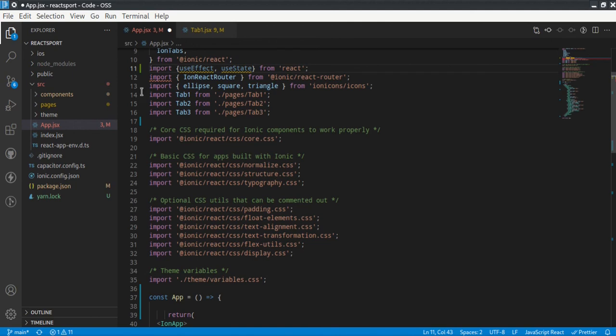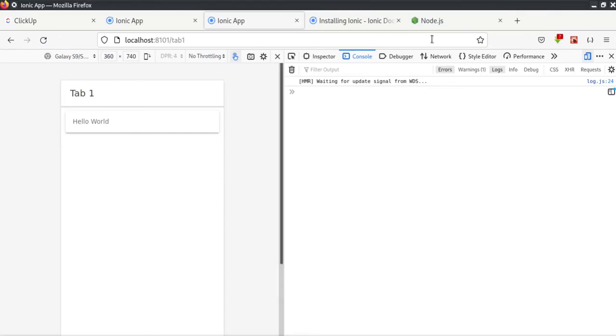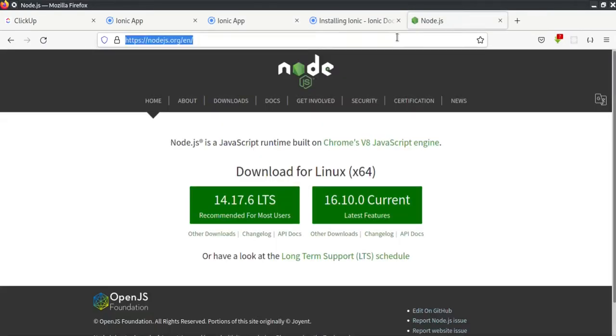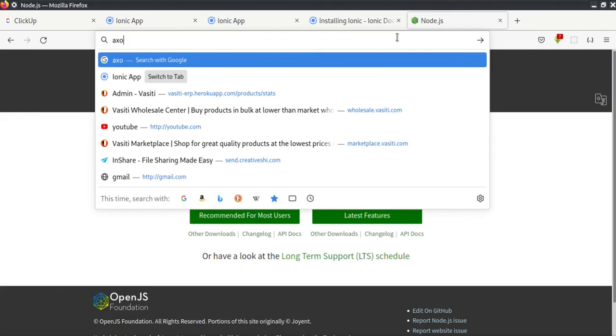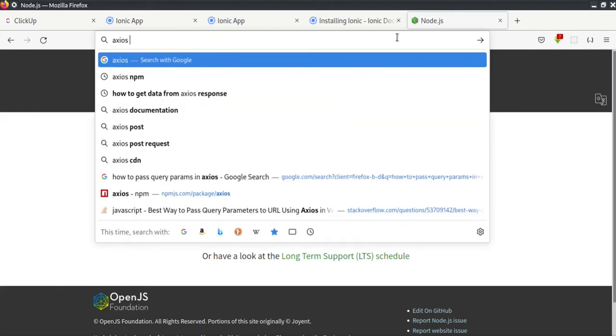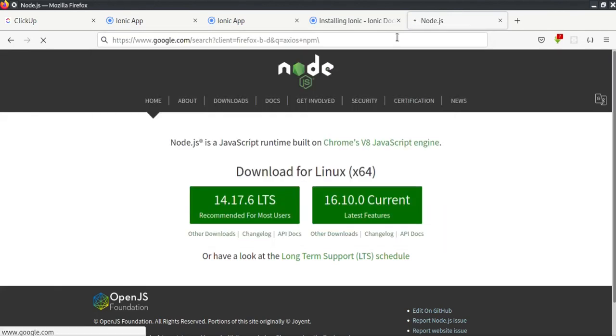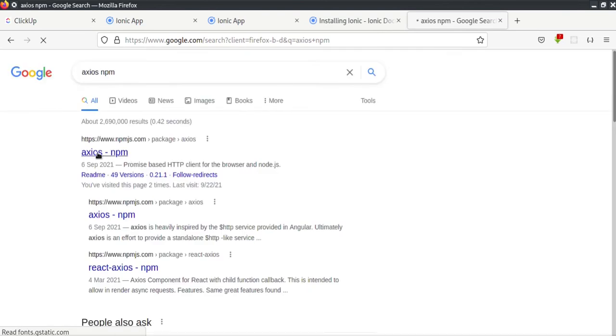Then the next thing we have to do is, there are two packages we need to install. That is Axios and HTML Parser. Okay, let me go back into my browser now and show you how to do that. We need to install Axios. Okay, let's say Axios npm. Let me click on that. Okay, it should take us to where, okay, let's click on this now.